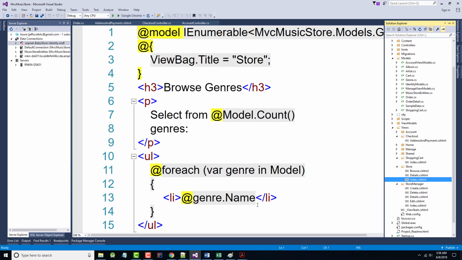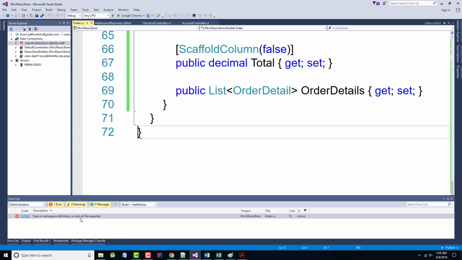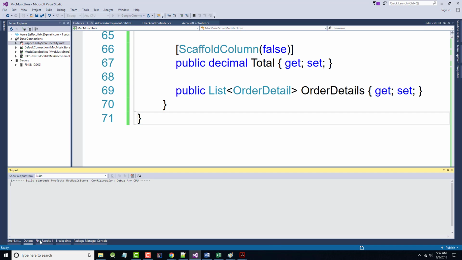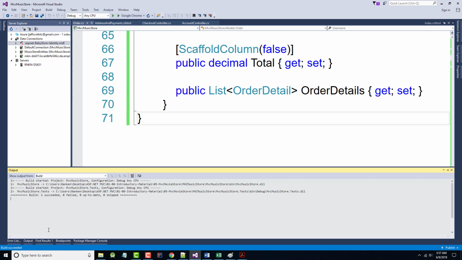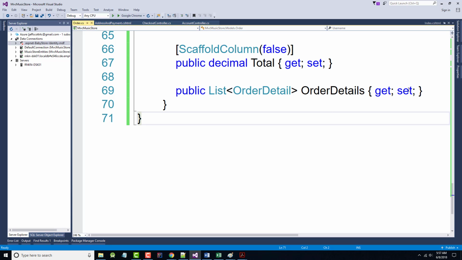Since there were errors, no, I don't want to continue. Looks like I may have one too many here, so let's save all, let's build it again. Okay, that worked. Let's again just bring this up. Where am I here? Not the order.